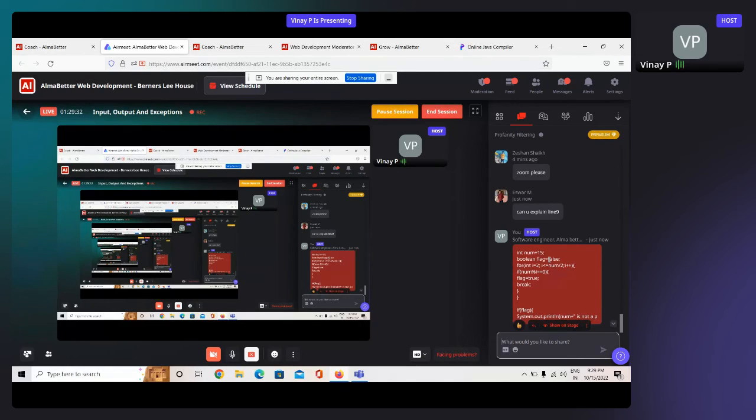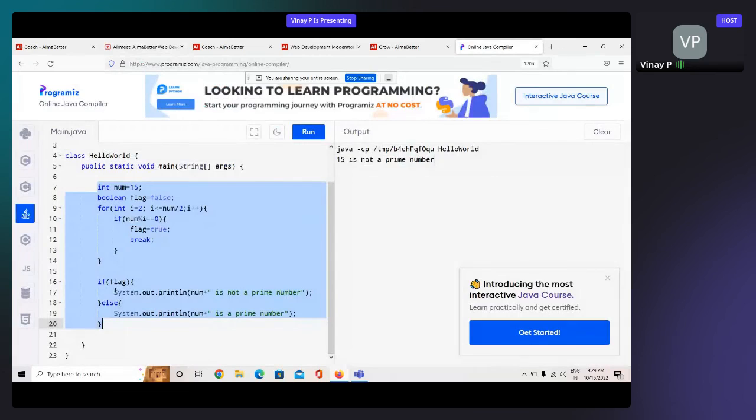If flag is there, it's not a prime number. If flag is false, it's a prime number. So line number 9, is it? Line number 9. This is a simple for loop. Here we are taking I equal to 2, because if we start from 0 or 1, 1 is not a prime number, we already know, and that's the reason we are starting from the value 2. And why have we taken less than or equal to num?